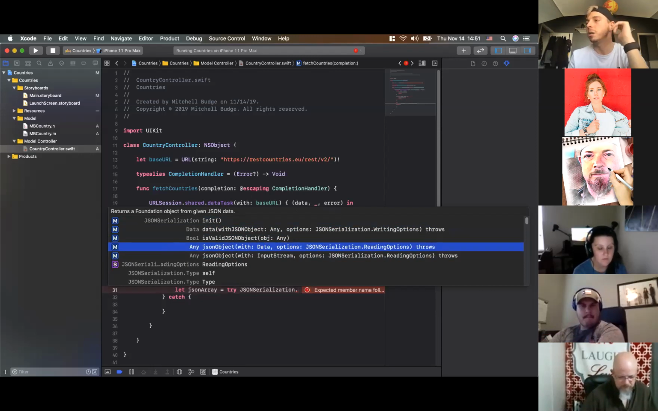Do you guys know when you open up a new playground and it says import Foundation at the top? Foundation is like the bare bones tools that you need. UIKit is built on Foundation. So things like arrays, dictionaries, strings, integers, they all rely on Foundation for how they work. So what we're saying here is we're taking JSON data and turning it into a Foundation object. We could turn it into an array. We could turn it into a dictionary if possible. There's a lot we can do with it.